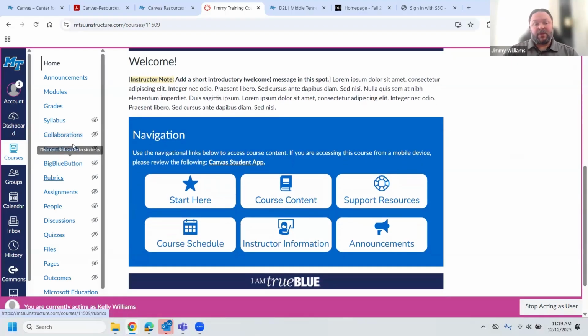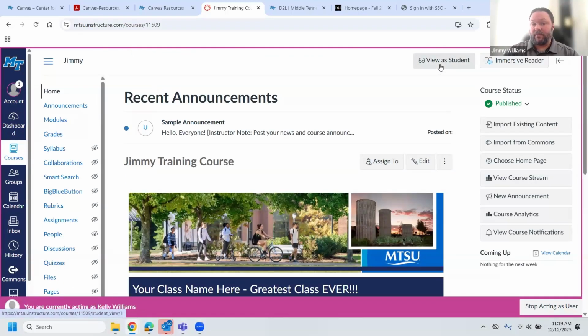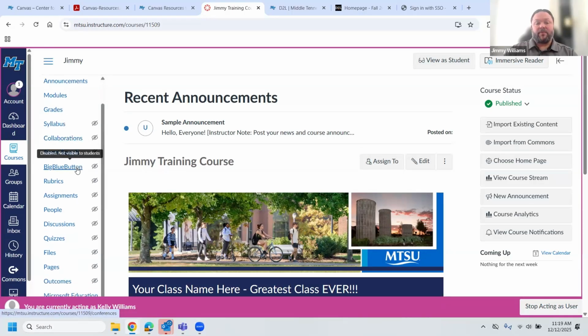Now, on the left-hand side, you'll notice you have some eyeballs with lines through them, just like what we used to see in the gradebook in D2L if something was not released to the students. Same thing here. So what this means is that you as an instructor can see it, or it could be that there's nothing in it. But notice when you hover over it, it says disabled, not visible to students. Just like in D2L, you have view as a student. So what do you think is going to happen when I view as a student? How many things do you think are going to show up over here on the navigation?